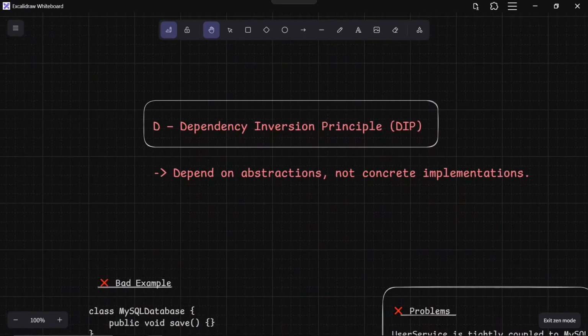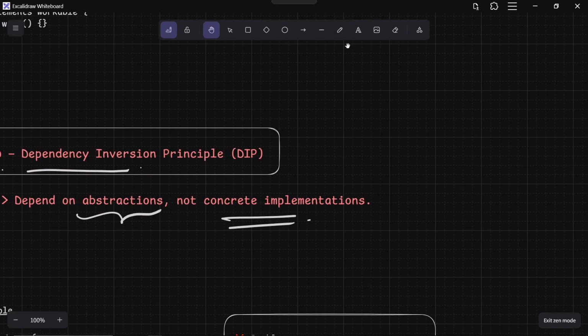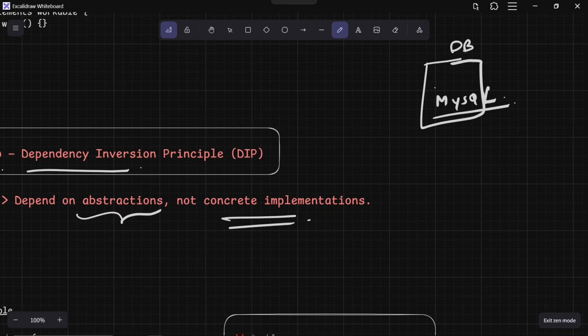And at last, we have another principle, that is the dependency inversion principle, which is saying that you should always be depending on the abstractions and not the concrete implementations. Now, what does it mean? It will solve our first problem that we discussed at the start of this video, that when you have this DB class, what we were doing, we were directly having the MySQL instance, right? MySQL implementation was directly here, and this user was directly using this implementation class.